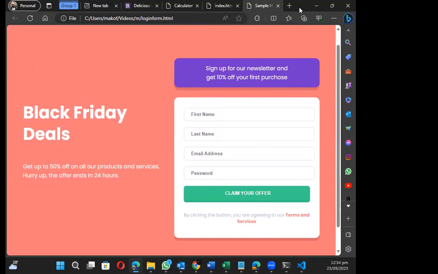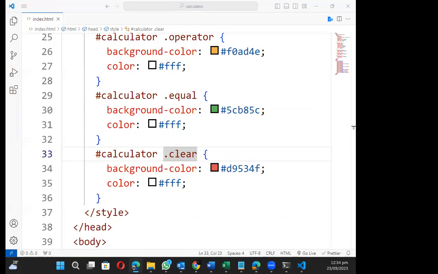So let's finish up with this one, and then we can start designing Black Friday deals and registration for people to log in to get into Black Friday deals.